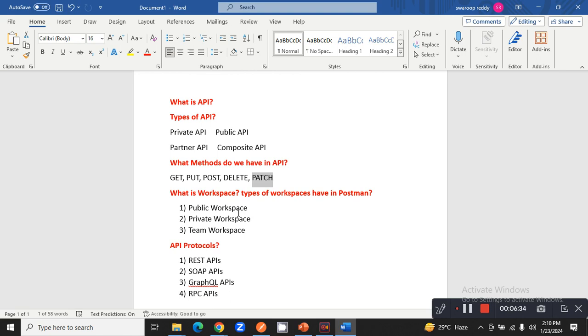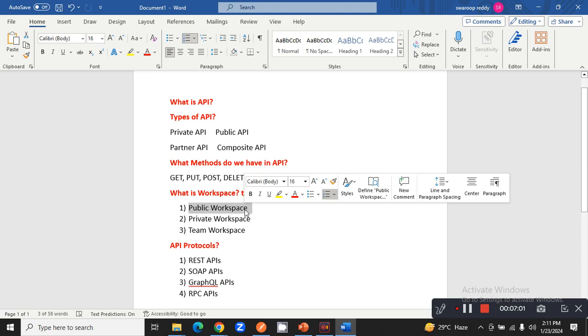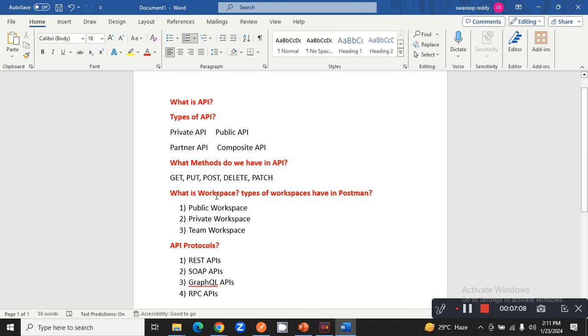Coming to the private workspace, it is visible to you and to any team members you invite to it. Team workspaces enable you to share your projects with collaborators and manage access to them with your team. Public workspace means anyone can access all the API requests, make modifications, and use them. This is all about the workspaces.